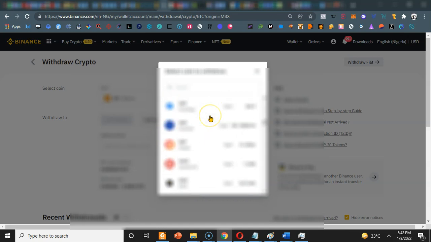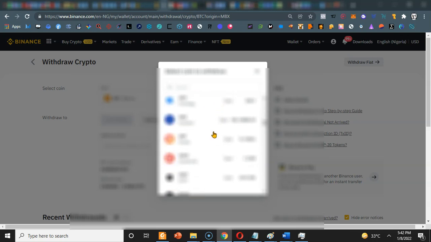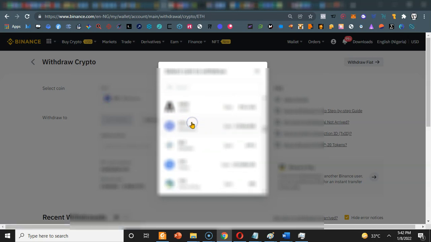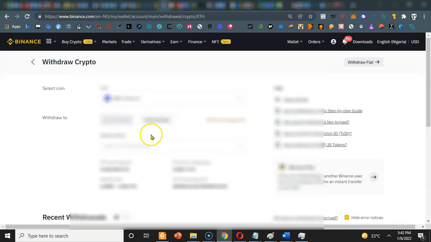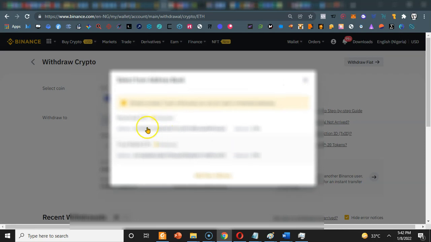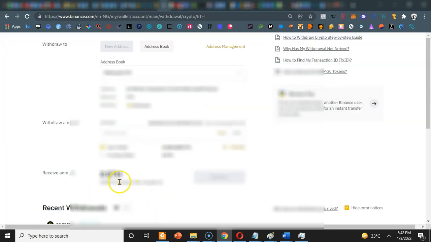And once you select whatever it is, let me just use another, it doesn't matter, any currency really. But in this case, let's go ahead with Ethereum, because we're funding MetaMask. So you select Ethereum and then you choose your address, MetaMask, just pick your address, then you put the amount you want to transfer and then you do the transfer.